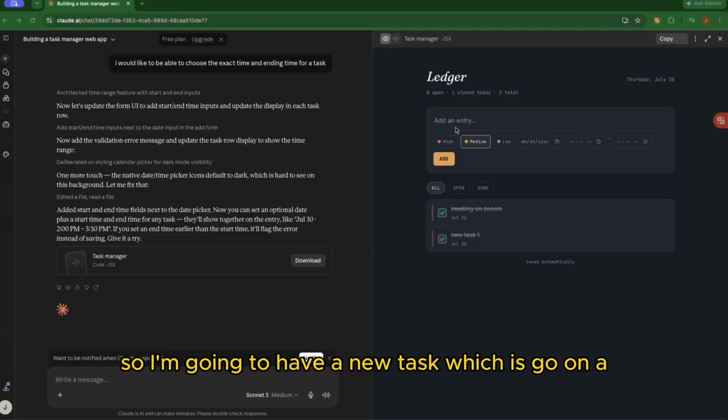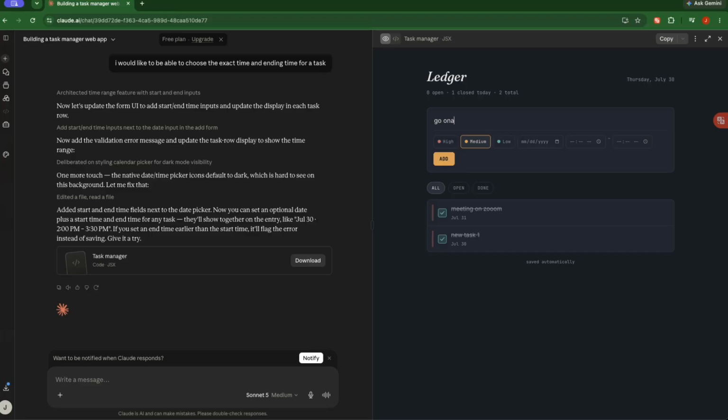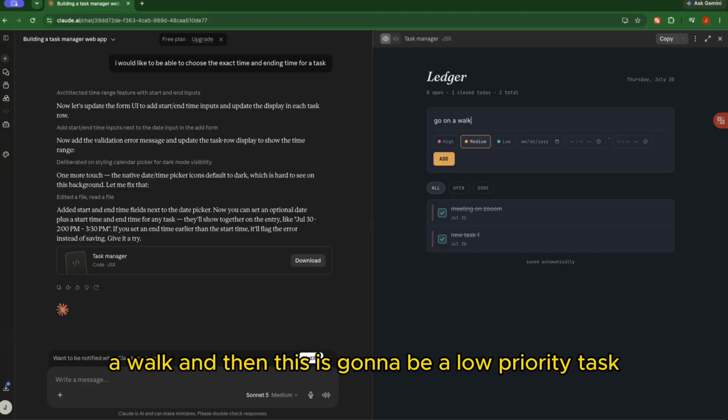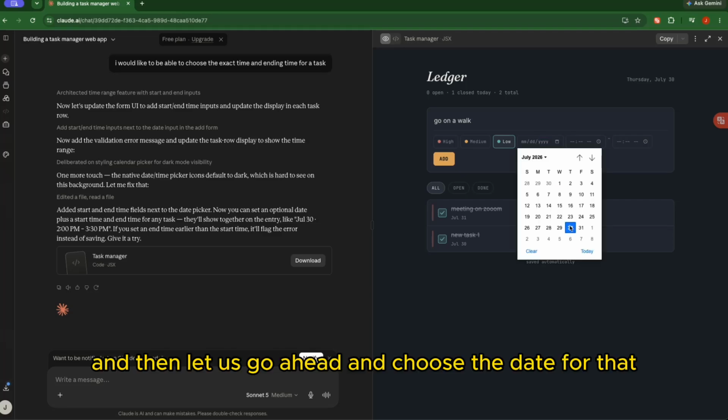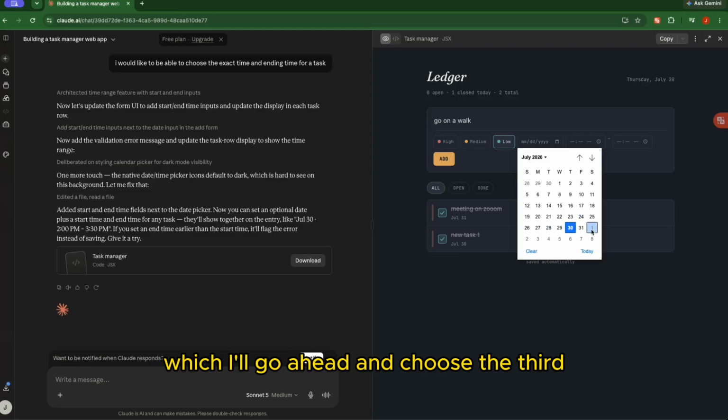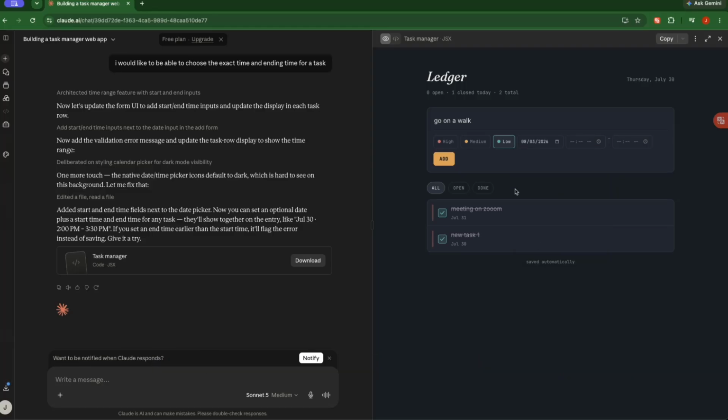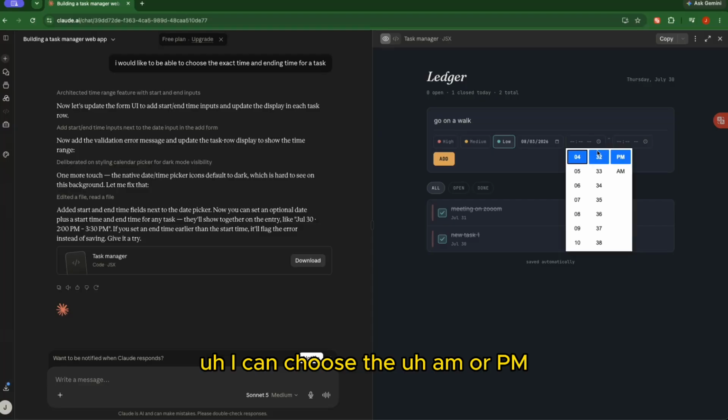Alright, so I'm going to have a new task, which is go on a walk. And then this is going to be a low priority task. And then let us go ahead and choose the date for that, which I'll go ahead and choose the 3rd. And on the 3rd, I can choose the AM or PM. So I would like to go at 7.